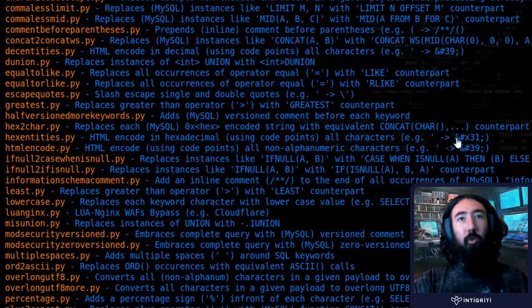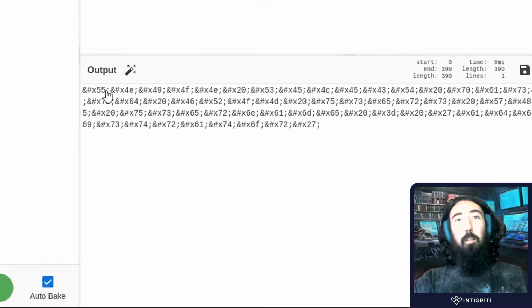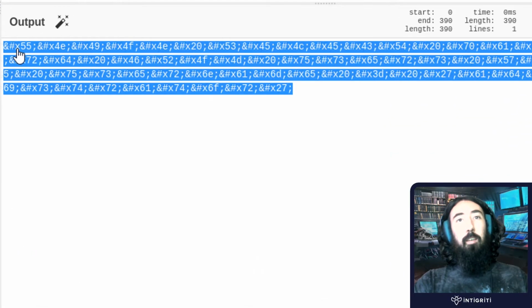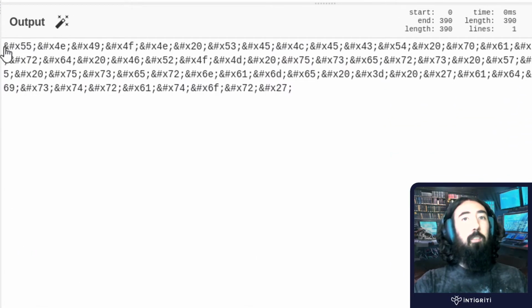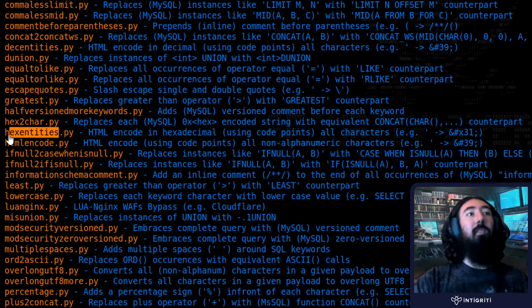And you can see what this is going to do. So basically you want to try and look for the syntax that we're looking for, which, let me go back, it was each character becomes an ampersand, a hash, and then the hex, and then a semicolon. And if you go back here, this is exactly what we have: ampersand, hash, and then a hex value and a semicolon. So this is the most likely one, hex entities. But some of the others might be worth trying as well.